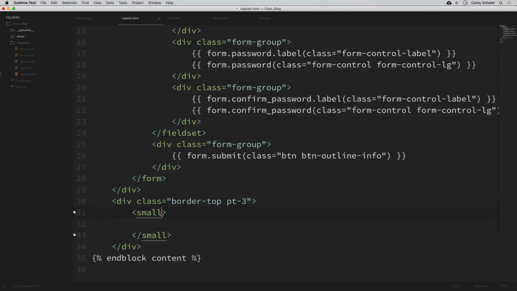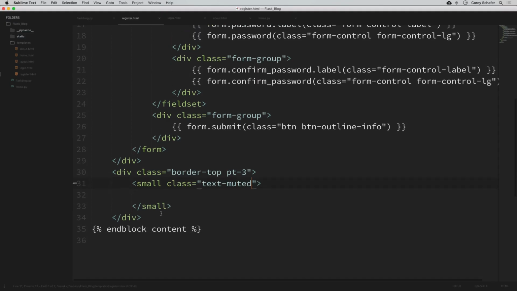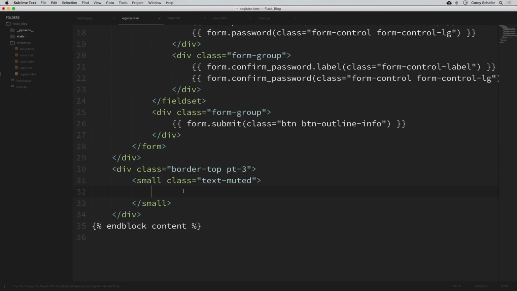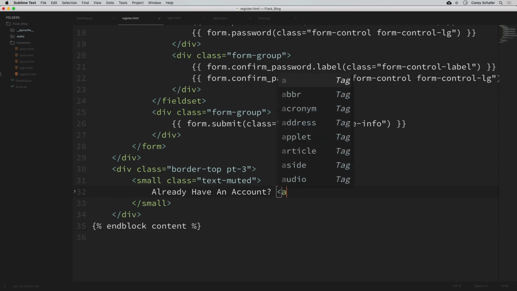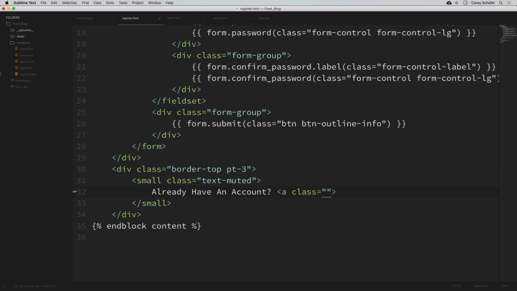And let's give this small text a class of text-muted, and that just kind of fades out the text a little bit. And then we'll put in the text here, "Already have an account?" And now we'll put in a link to the login page. So this is going to be an anchor tag. I'll give this anchor tag a class of margin-left of 2 just to give it some spacing from that text there. And now we want an href equal to, and we want this to link to our login page. So remember, if you want to link somewhere, it's always a good idea to use the url_for function.